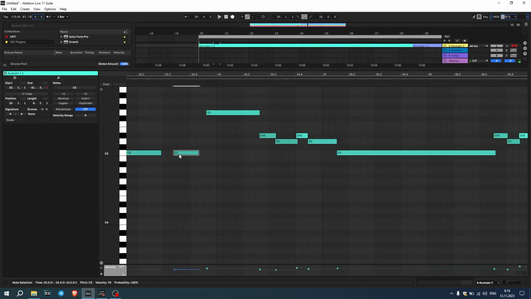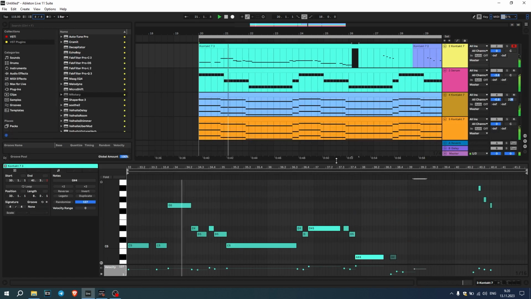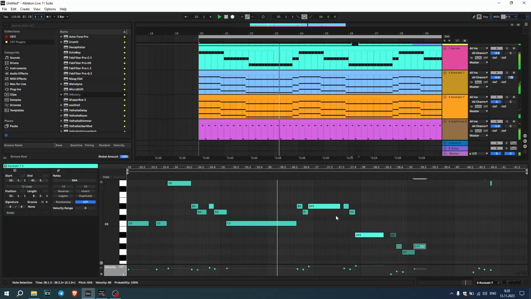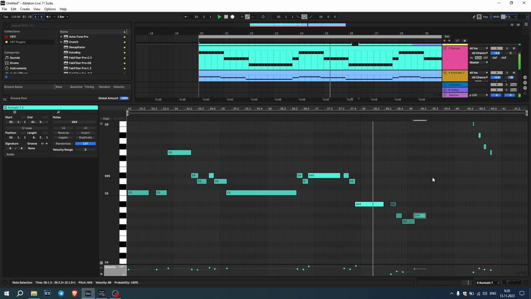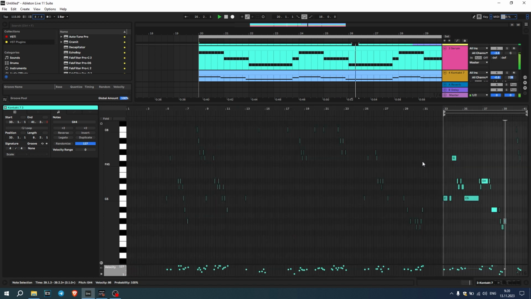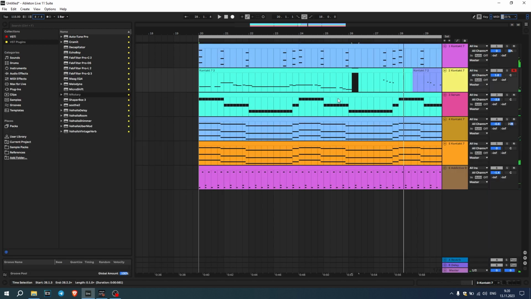In the piano roll, we will align where we slightly miss the grid. And then you can repeat the same melody, copy, paste in the next square.